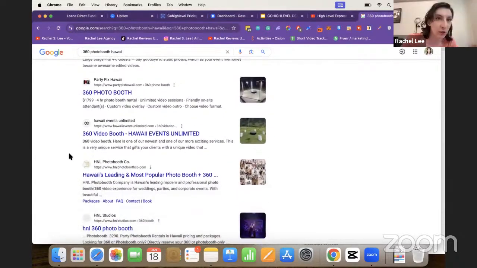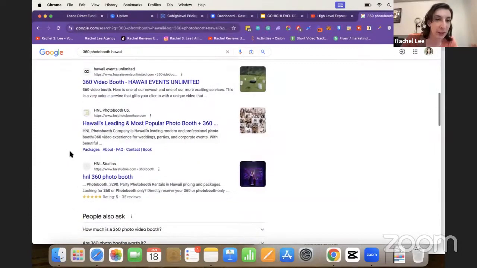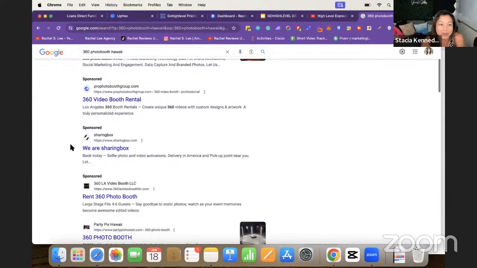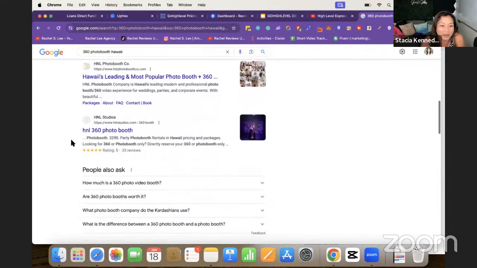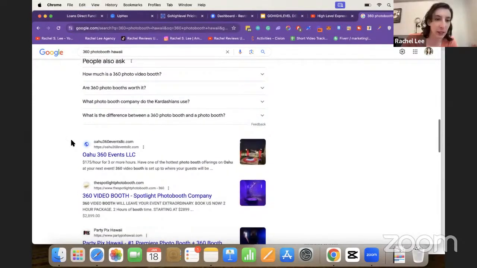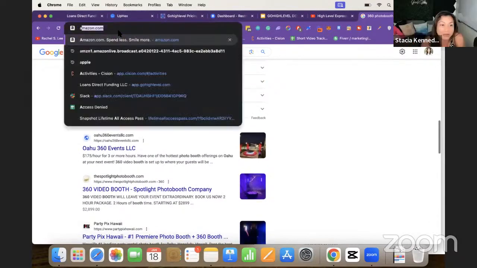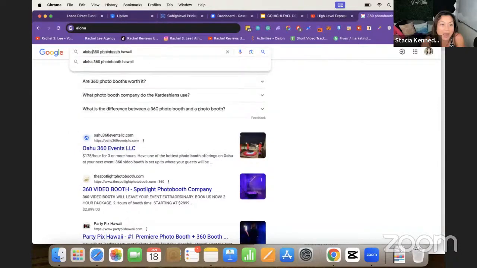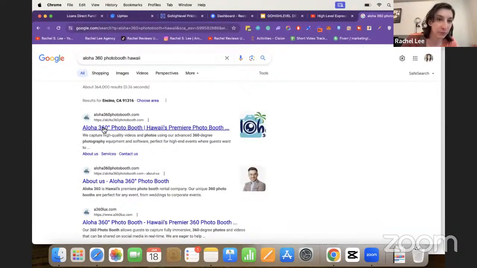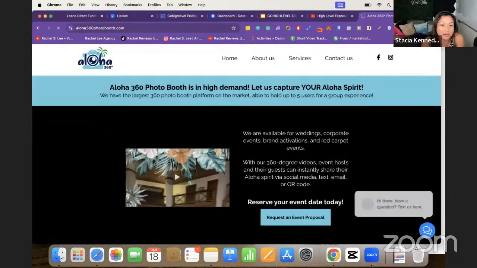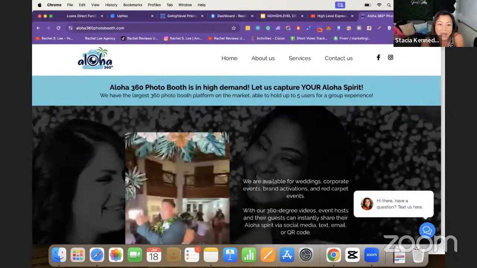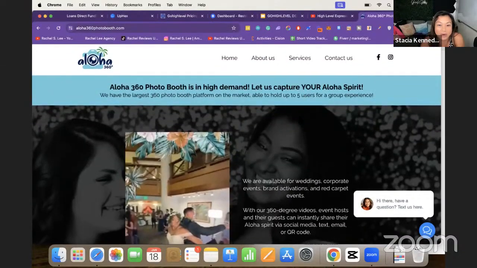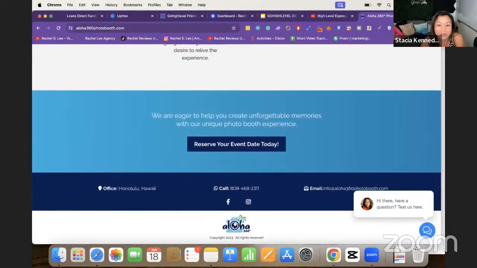So you said 360 photo booth Hawaii? Usually the map comes up on my end too, but maybe it's because I'm on here. Literally Aloha 360, put Aloha in the front. A 360 photo booth. But I get leads every single day on this, just from Google, organic. We're not even doing any advertising. Every day we get an inquiry and they fill out our event form.